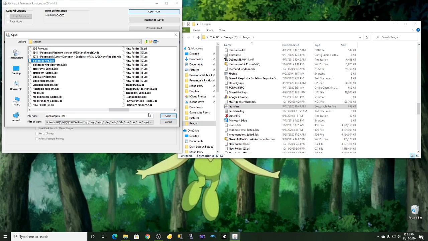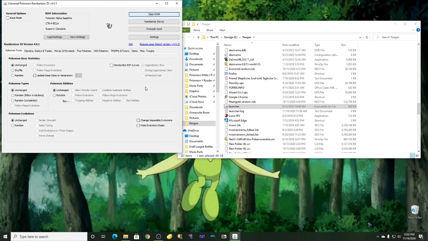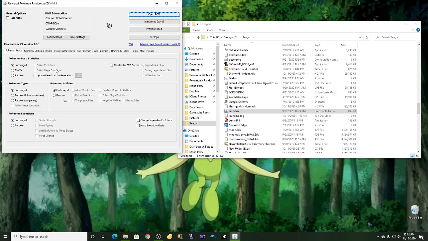I'll do Alpha Sapphire here for an example. Okay, so here you can randomize the base stats. And if you click this, you can update the base stats to Generation 8, which is Sword and Shield. And then you can standardize XP curves. You can randomize the Pokemon's types and click random completely, and then follow Mega Evolutions, or random follow evolutions, follow Mega Evolutions. Or you can leave it unchanged.